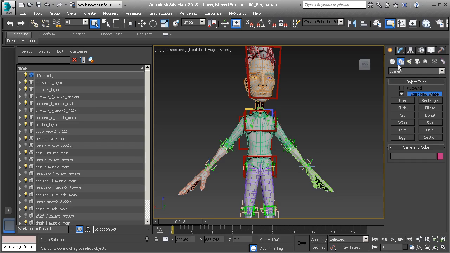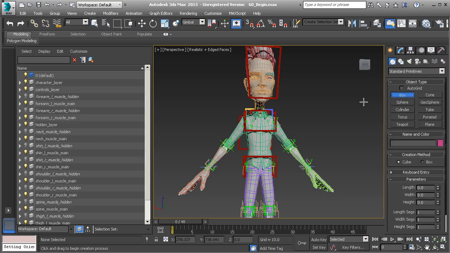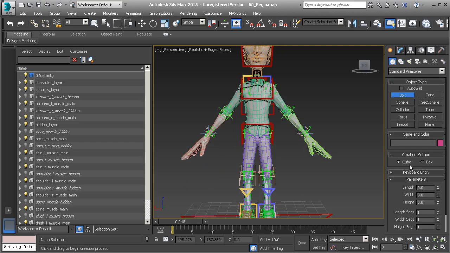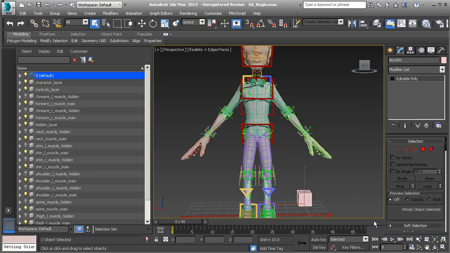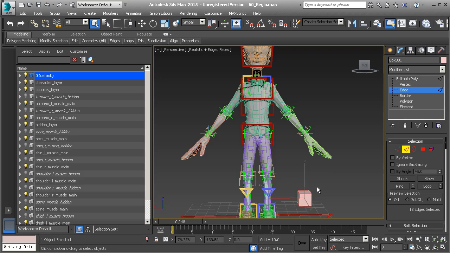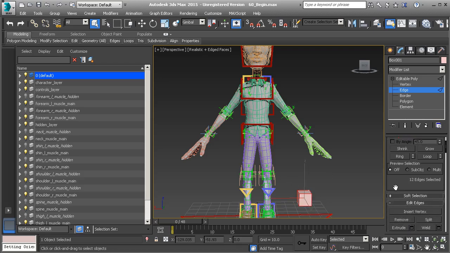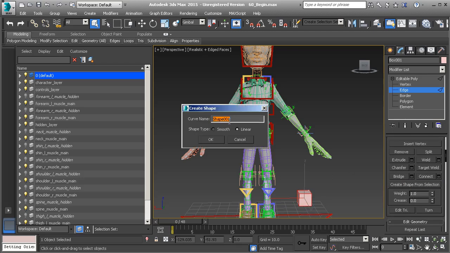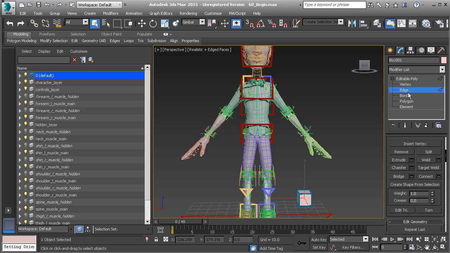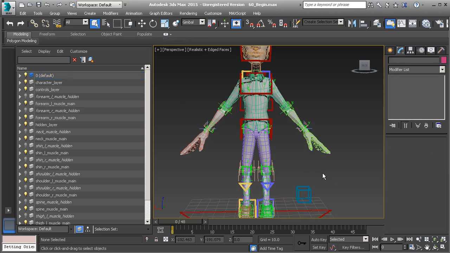Let's go ahead and create a box. We'll build our shape from it. We'll make sure it's set to cube. Sweet. Let's go ahead and convert this to an editable poly object. And using our edge subobject level, we'll go ahead and now select all edges and convert our selection to a shape. Let's go ahead and name the object from here. That's anim L arm. Wonderful. Now we can remove the cube.